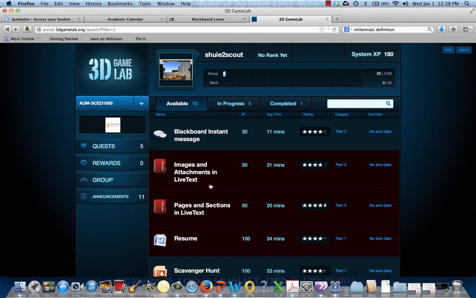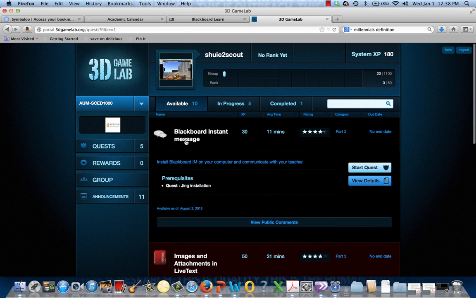So these are the available quests. Whenever you first log in, all the quests will be visible to you, but they won't all be available. In this case, if I see this shading, you can kind of tell the shading's a little different. If I click on it, it says Start Quest. So if I see that, then I know that I can do that quest.